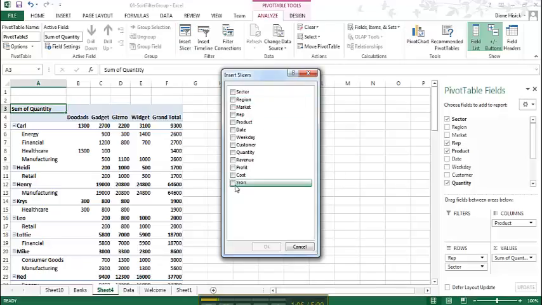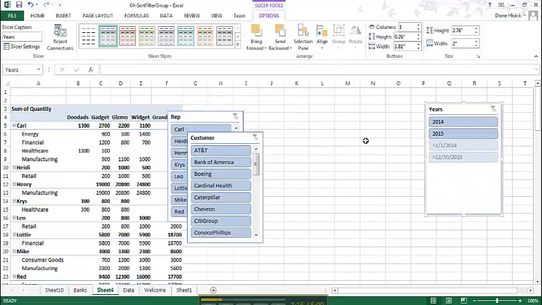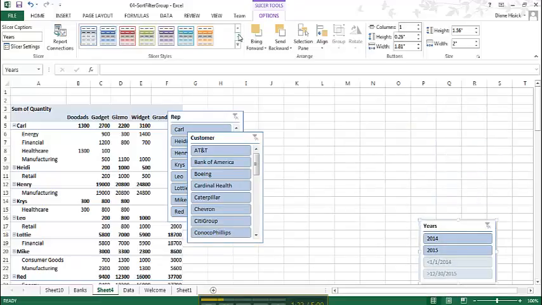I'm going to pick a couple slicers. I'm going to use Years, Rep, and Customer. Click OK. I've got 3 slicers here. I'm going to make these a little bit prettier because I like them colorful and bright, so I'm going to add some colors to them.